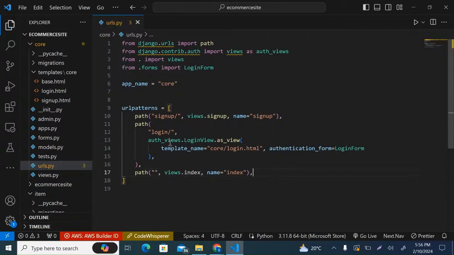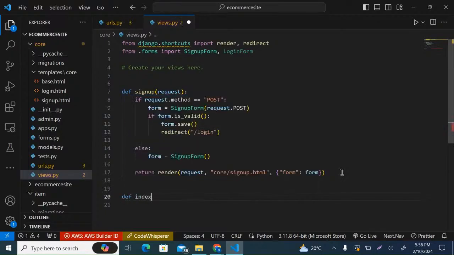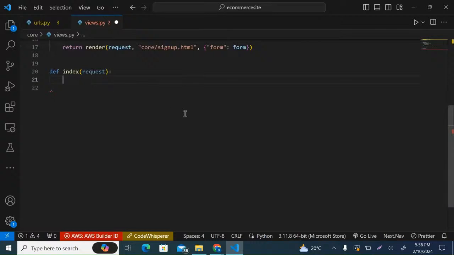Okay, let me find my views here, and then after finding my views, I need to create the view for the index so that we have that page. So definition, of course, index. We have a request. What else do you have? Sorry, let me bring this up. What else we need? We need two things: items.